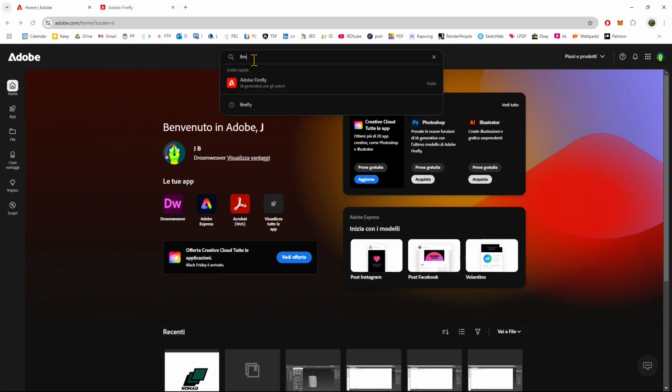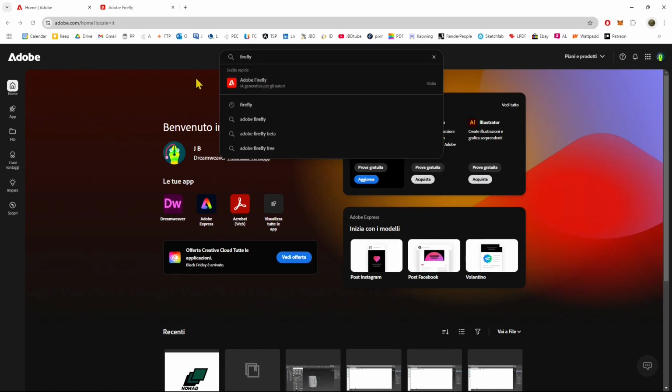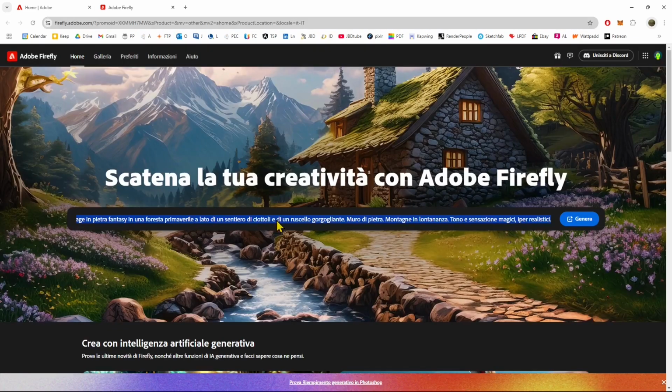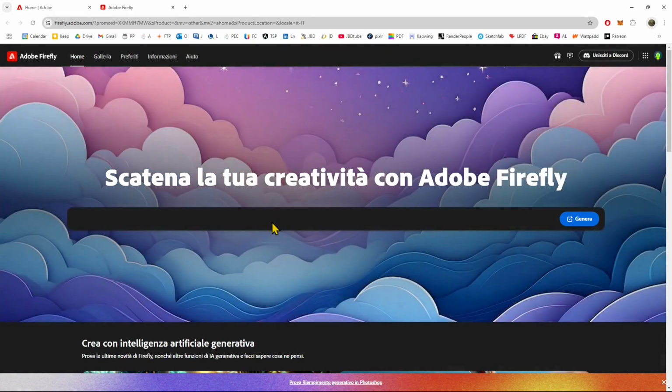Now I'm just going to type Firefly in here, and I will click on this little button or icon, and it will get me to the website, which right now is in Italian, but you will have it in your own language, usually English. Since we created other video guides about Adobe Firefly, this is another one. I'm gonna go quick here and I'm gonna go in my own language.